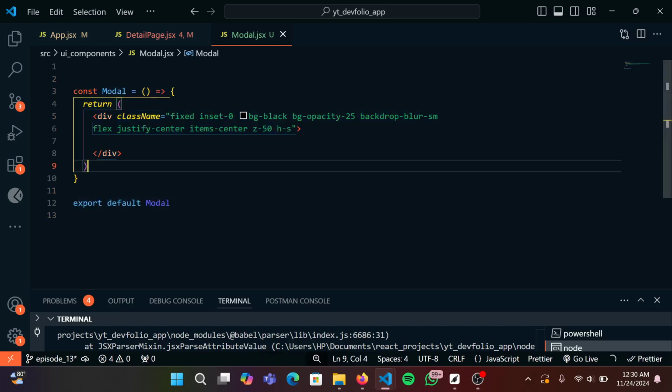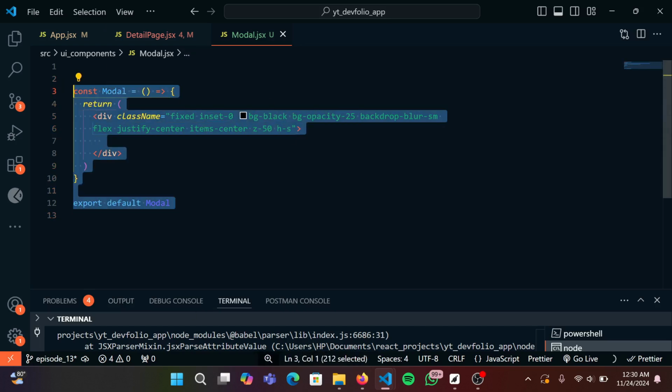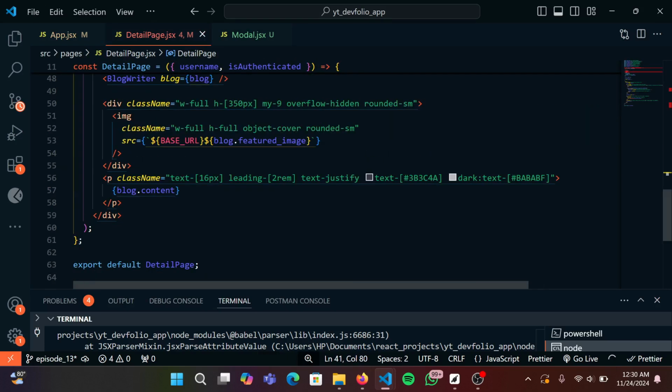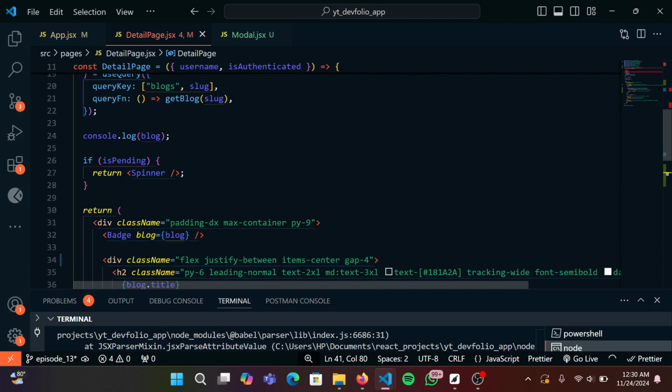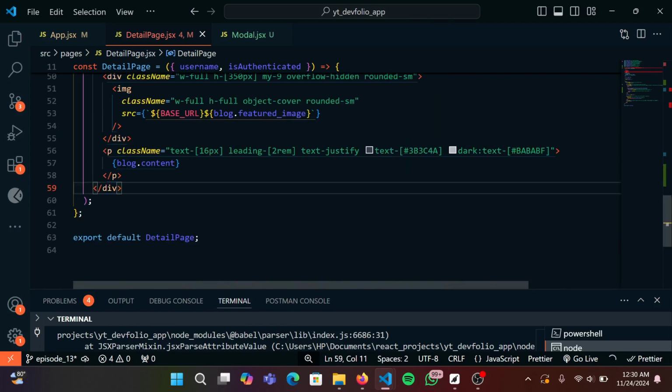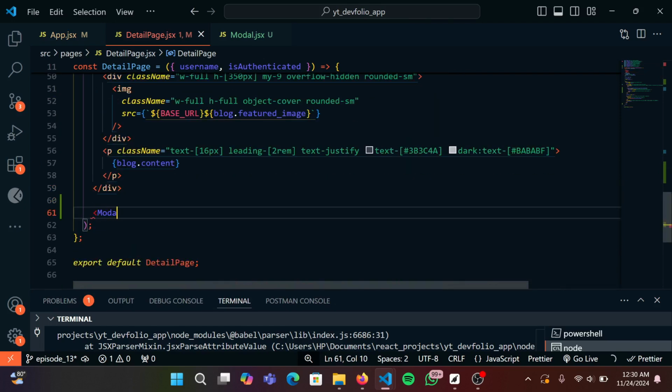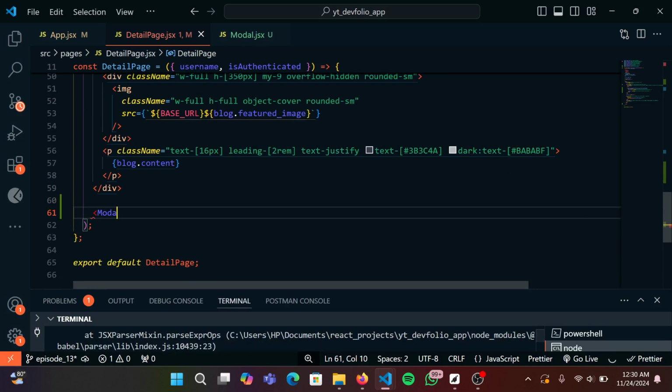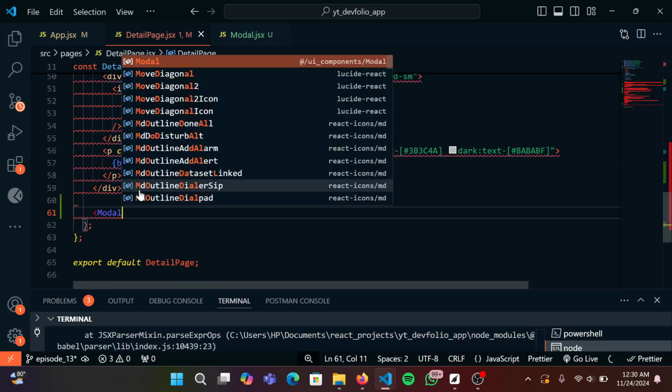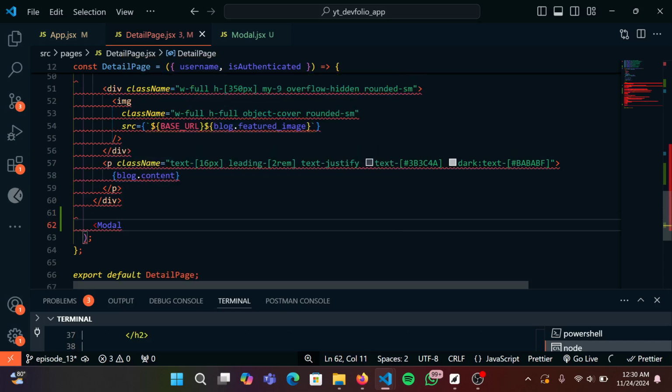So this modal is going to accept a prop. But before we pass a prop to the modal, I want to show you how the modal is going to look. So I need the modal on the detail page. So just under here, I'll simply pass in the modal. Yeah, that's it up there.